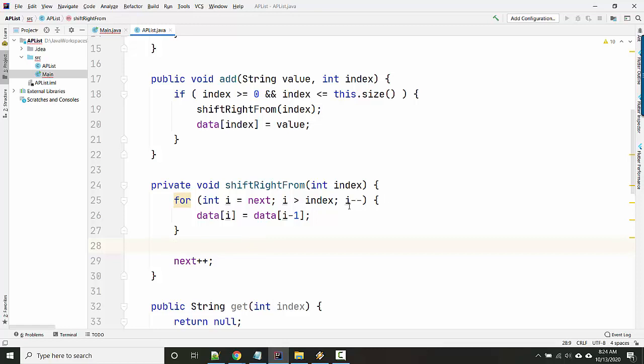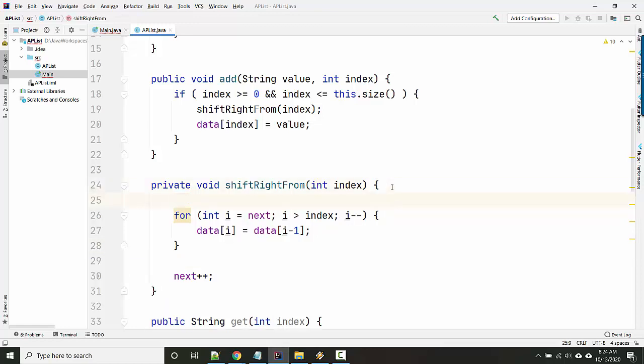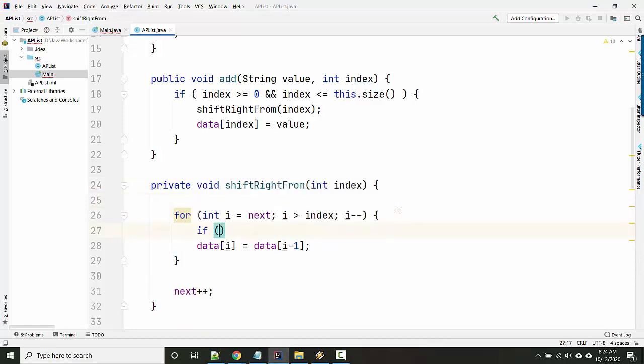And now the only thing we have to check is to make sure that we're not going to go out of bounds. So hold on. I guess let's just add a check here. We'll say if i does not equal capacity.